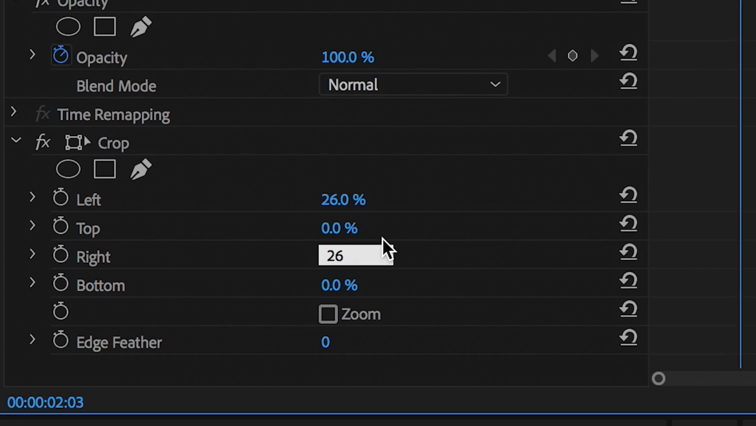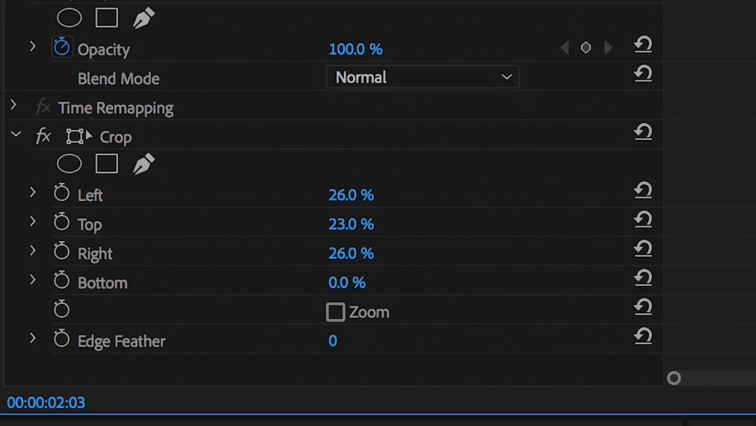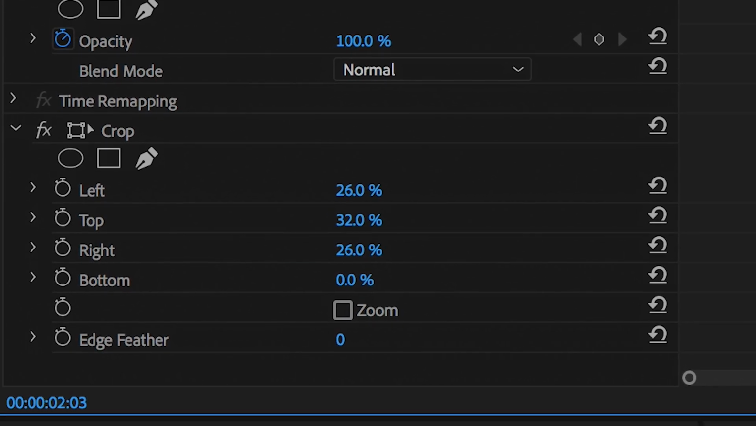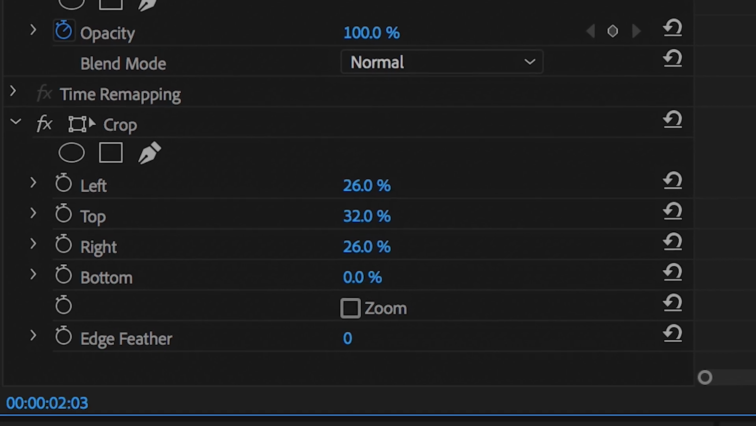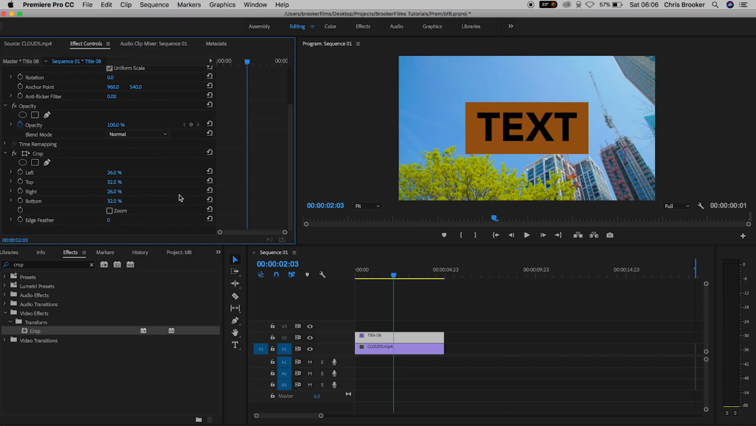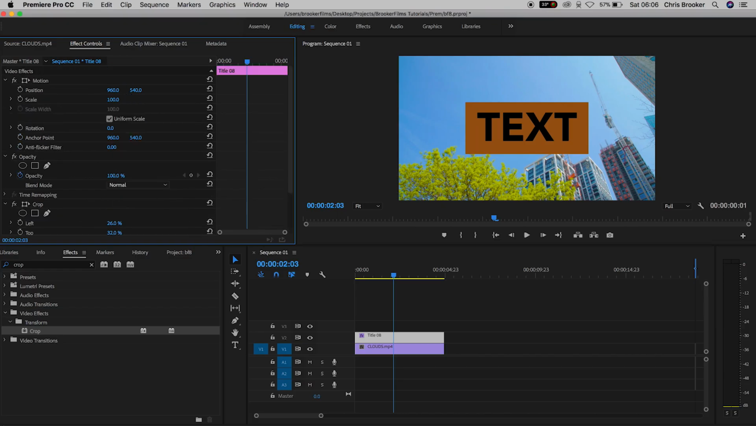We'll go to the top and we'll increase the crop to around 32%. Again, we'll copy this value, add this to the bottom, so we'll crop the bottom by 32%. And then of course from here you can scale this to wherever you want, you can position this, you can move this wherever you want.